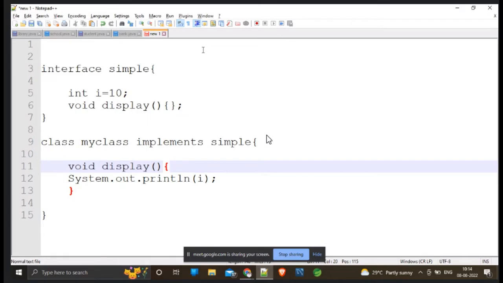Just check the code. Please review the code line by line. Sandeep, Rupa, anyone. So we have one interface. In the interface, we have one static variable and one method. We are implementing the class. So what is the output here? For sure, it will not print 10. I'm sure it will raise two types of errors. You will get two errors in this case.